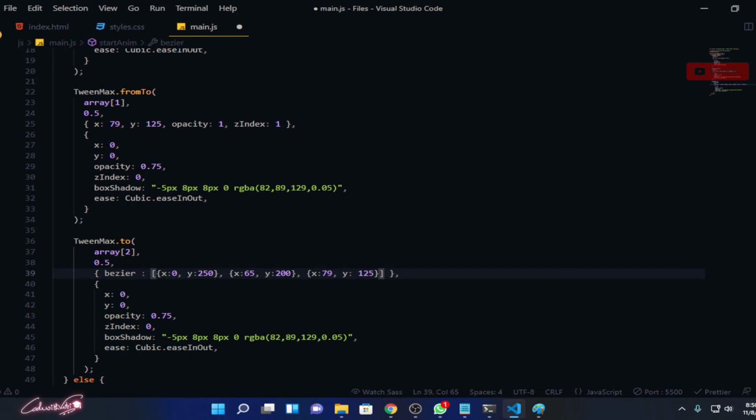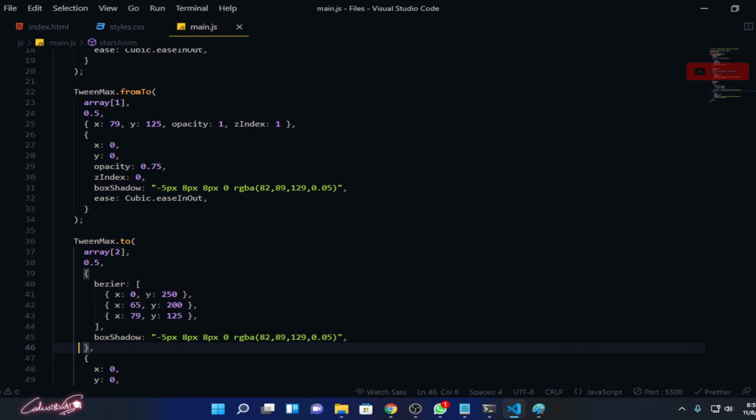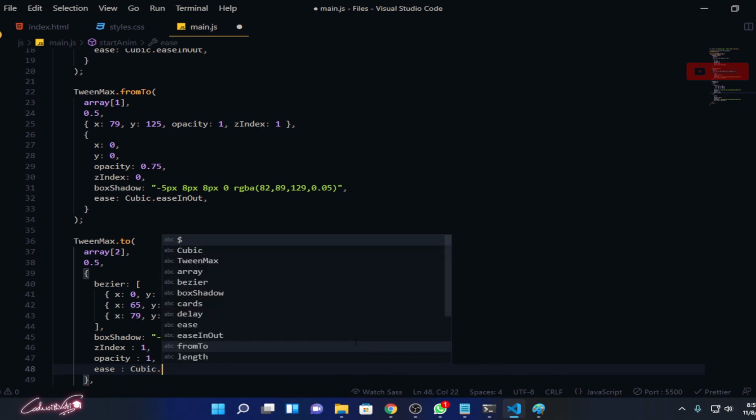Then after this array, we need to supply the box shadow colon, we need to give the exact box shadow we gave over here. Okay, so these are the points we supplied for our second array element, that means the third card which is inside that array. After this, you need to give z index, it's going to be 1 only. Then opacity, it's 1. Then ease, it's going to be the same cubic dot ease in out.